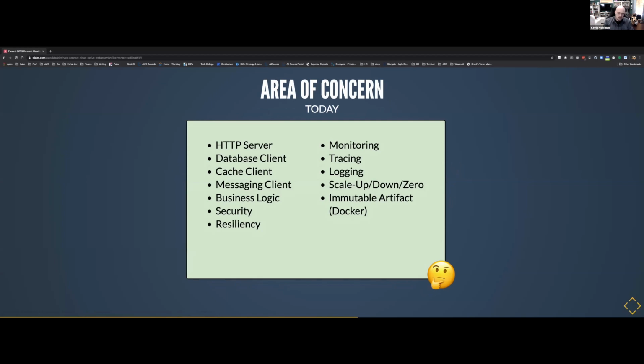When we're building our cloud native applications today, we have to worry about an awful lot of stuff, more than just the business logic that we're writing. We have to worry about HTTP servers and standing up web-based endpoints. And if we're deploying in Kubernetes, we have to worry about that even if our application doesn't serve HTTP, because we need to be able to deal with exposing health and readiness endpoints.